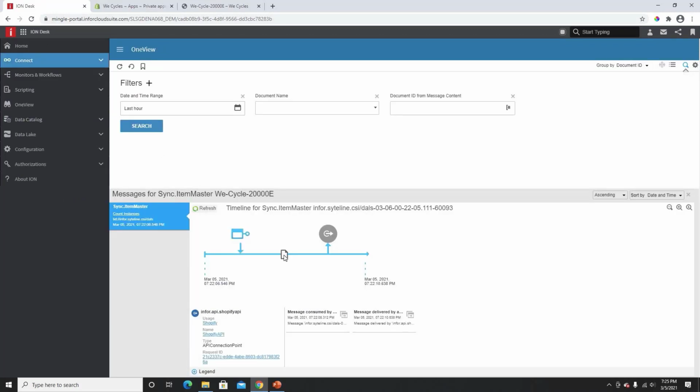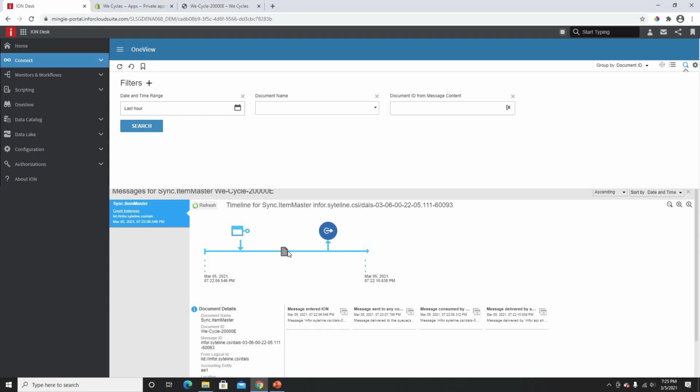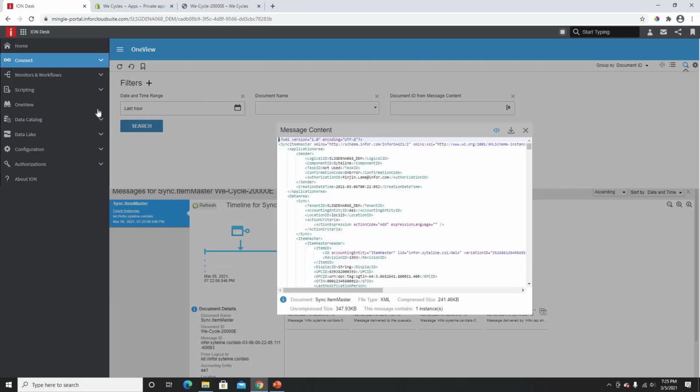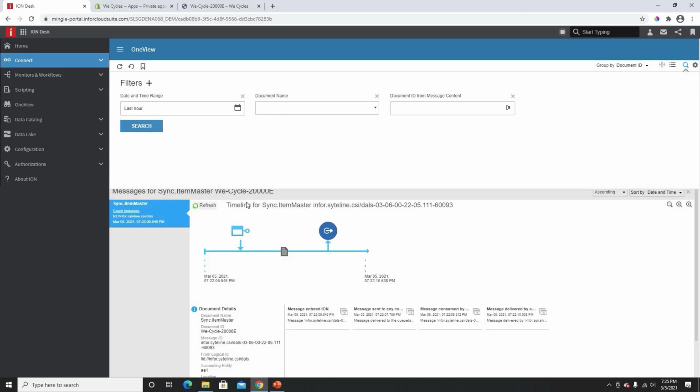Once we get the Item Master BOD, one thing I would like to let you know is that I'm using CSI to send the Item Master BOD, but any other ERP or any other platform or software that can send the Item Master BOD to ION can be listened to. It doesn't need to be CSI, but for this example, I'm using CSI to send the Item Master BOD.